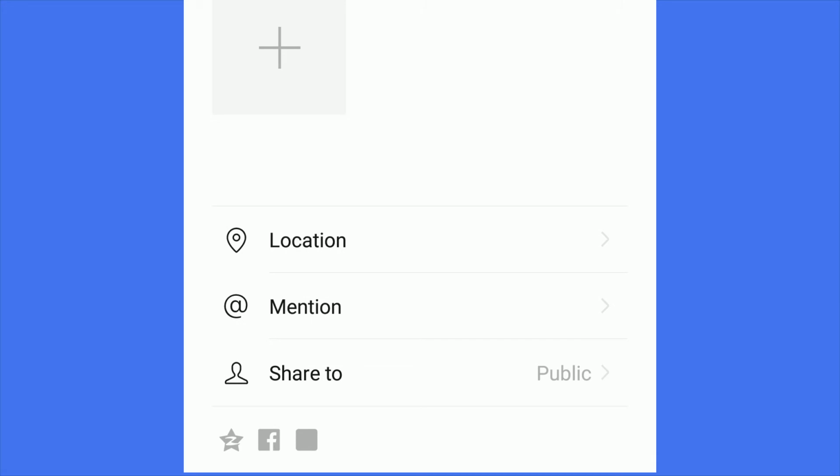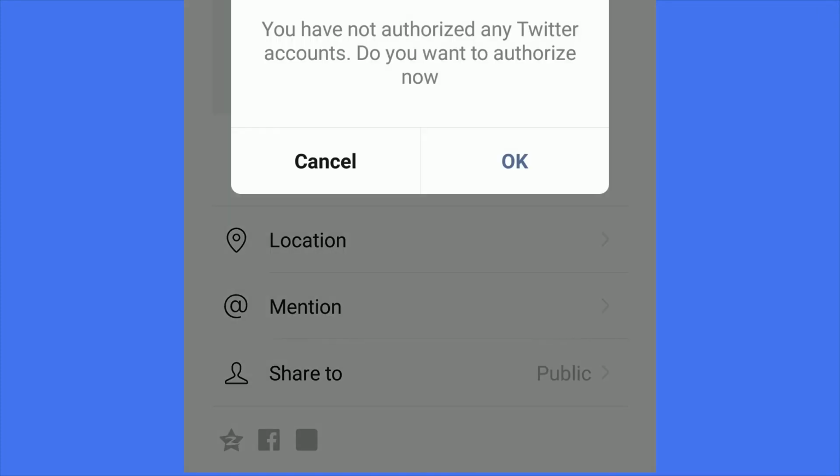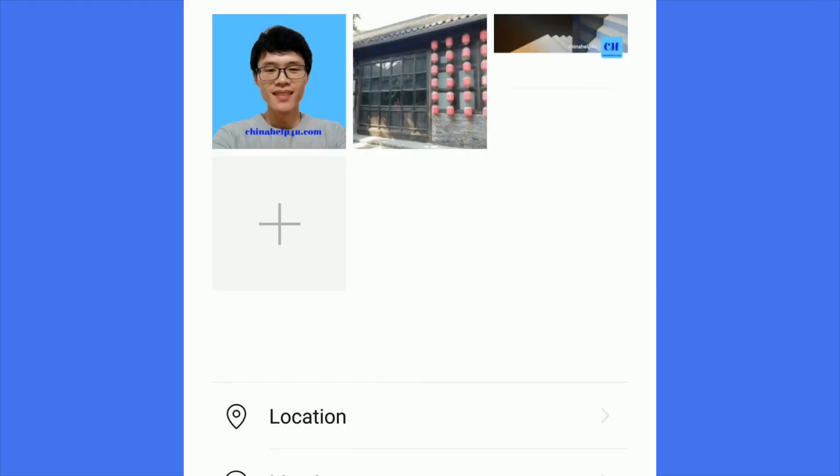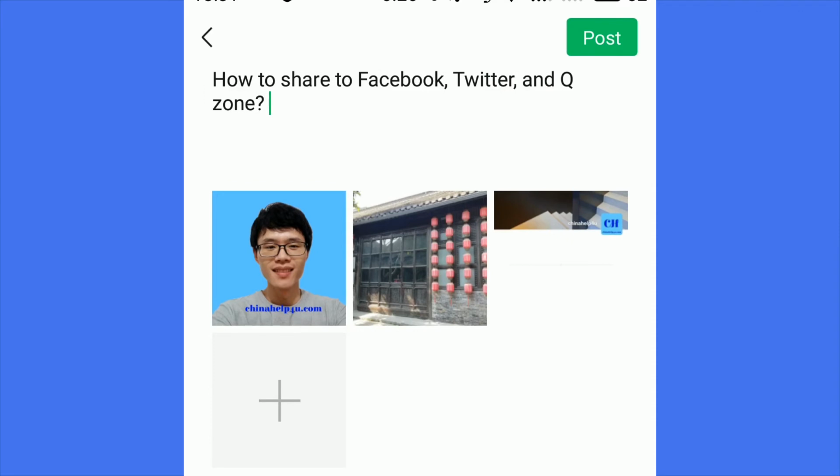The third icon is a Twitter icon. I did not link my Twitter account, so there is an error on this icon, but you can click on it, and then you need to link your Twitter account. Alright, and then click on OK. So you just need to click on post, and then everything is done.